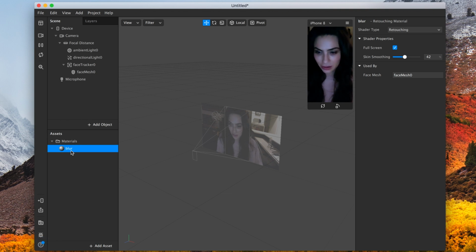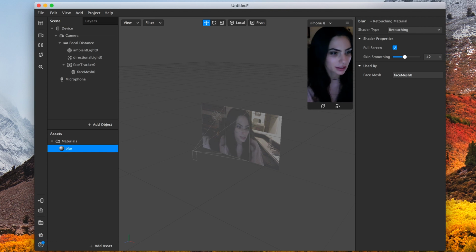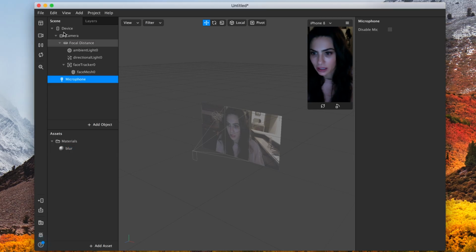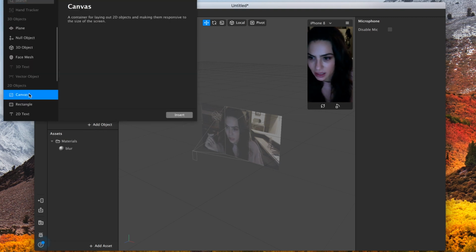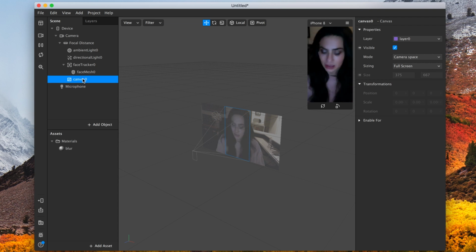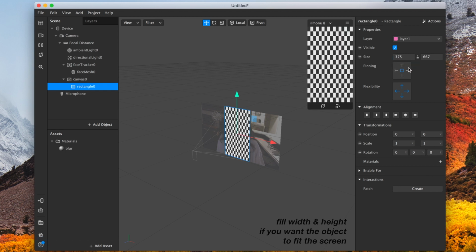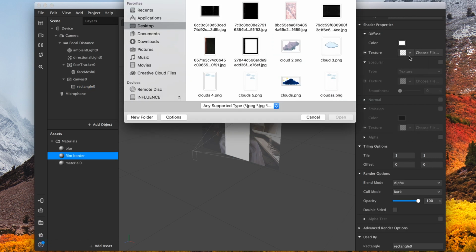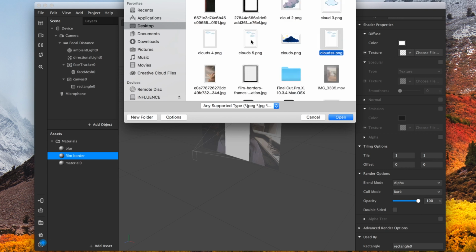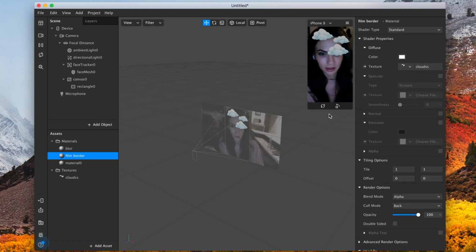Okay, so we got the blur. Now we already have a filter, it's the blur, but we're going to make this super cool. I'm going to add, as you see, my desktop is on there. Going up here again, add an object, canvas, insert, right click, rectangle, trim. And then we're going to go to texture, choose file. Voila, I'm a genius. See, anyone can do it.